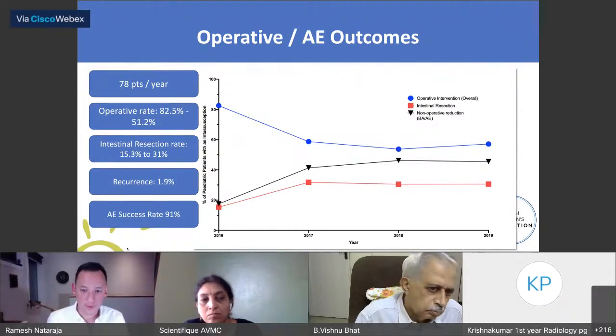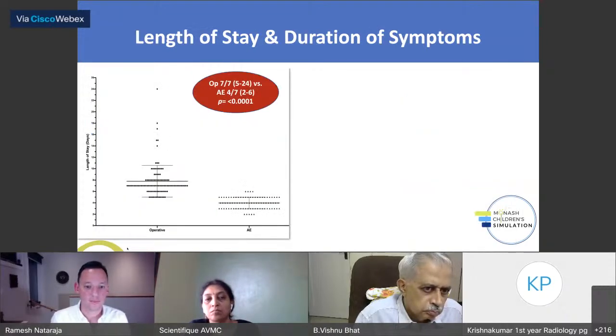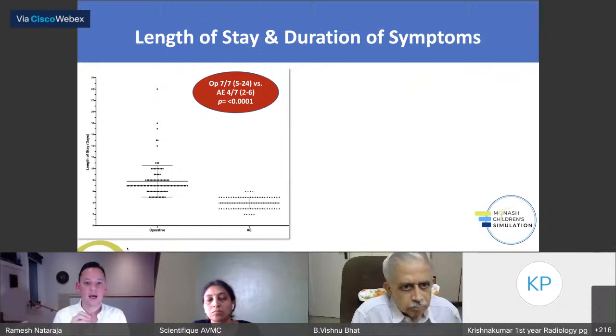Prospective data possible because of our excellent colleagues on the ground, but very powerful that you can actually see a simulation intervention actually worked. But this is important as well, because it's not just about saving the children operations. It also has a knock-on effect. So here you can see the air enema group had a much decreased length of stay. Less need for antibiotics, less need for drips, less need for fluids, less post-op dialysis, less need for nutrition as well.